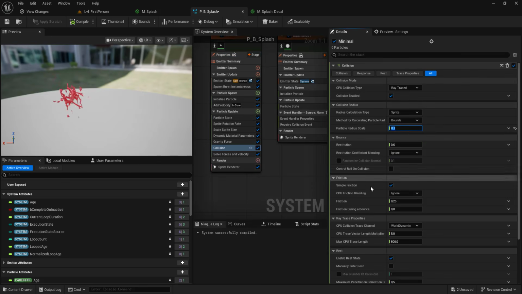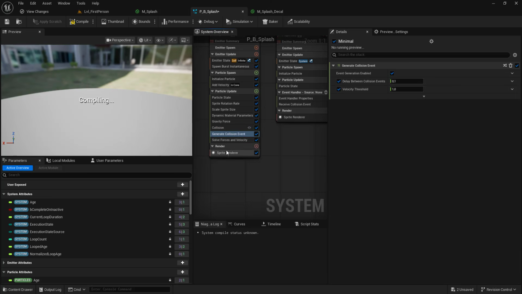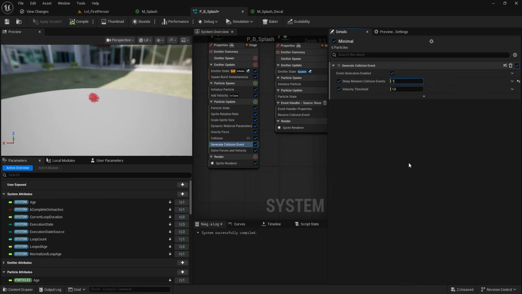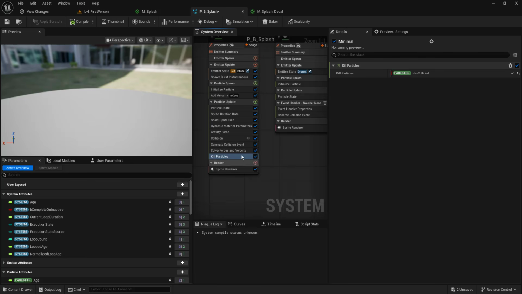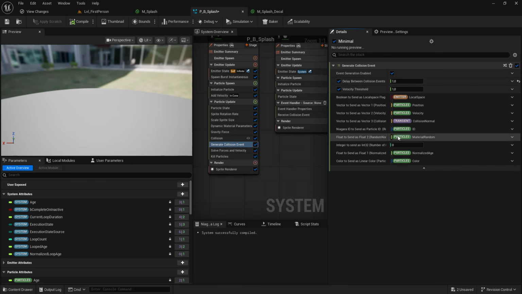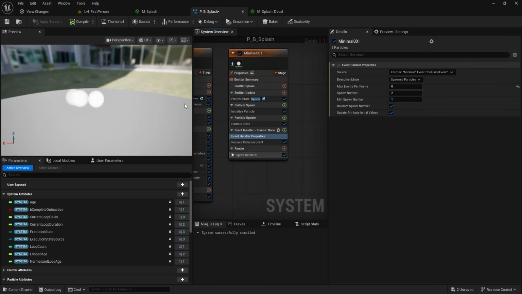I will reduce the particle radius scale, and I will set the trace channel towards static. Now we can add the generate collision event module. I will increase the delay, but that's not really necessary since we will destroy the particle as soon as it generates an event. To do that, I will add the kill particles module and use the particle size collided condition. Okay, now we can add the event source. Select collisions event, choose spawn particles, and spawn between 1 and 2 particles randomly.